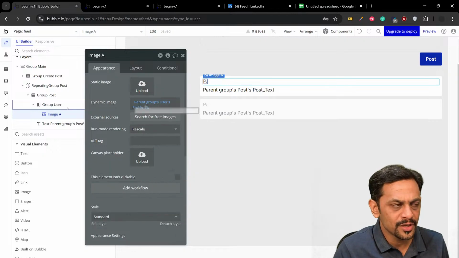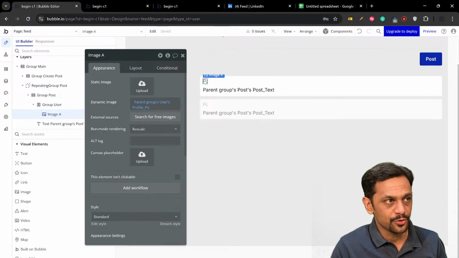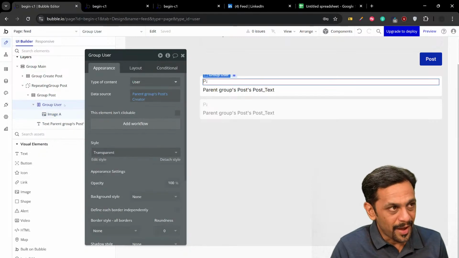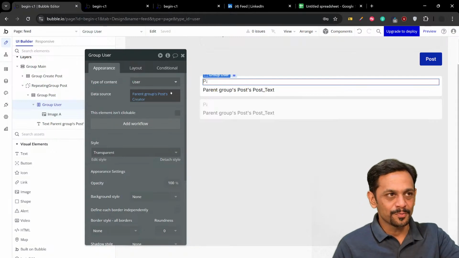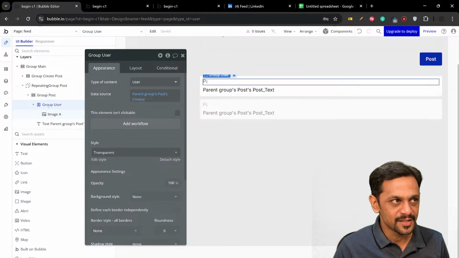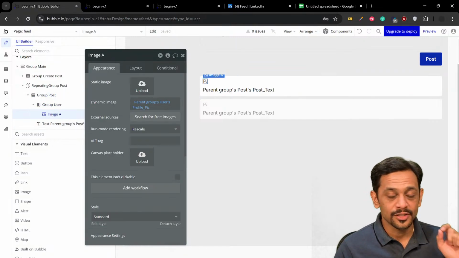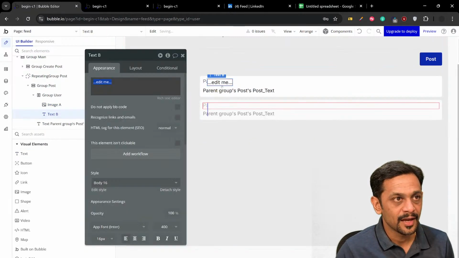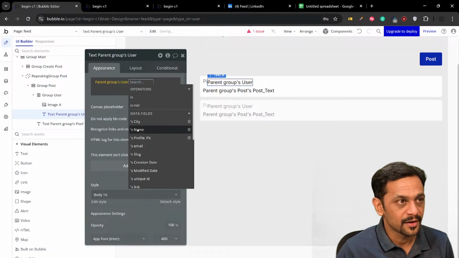Now, why parent group user? Because this particular group is the parent group, right? So for this particular element, this is the parent group, and parent group belongs to user, and that is its parent group's post creator, right? So this is the post, this is the user group, and this is the parent group user's profile image. Now I'm going to add a text here, and this text will be parent group user's name.